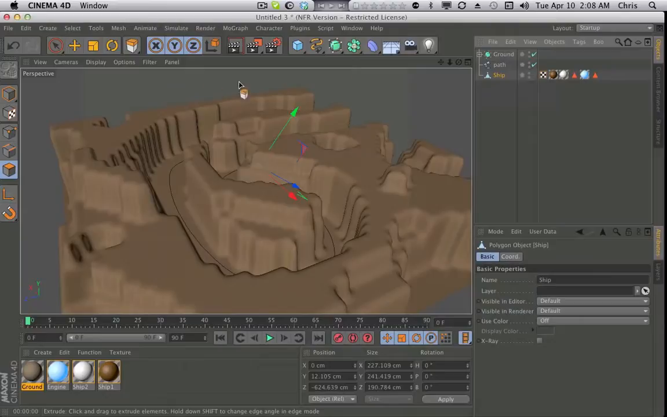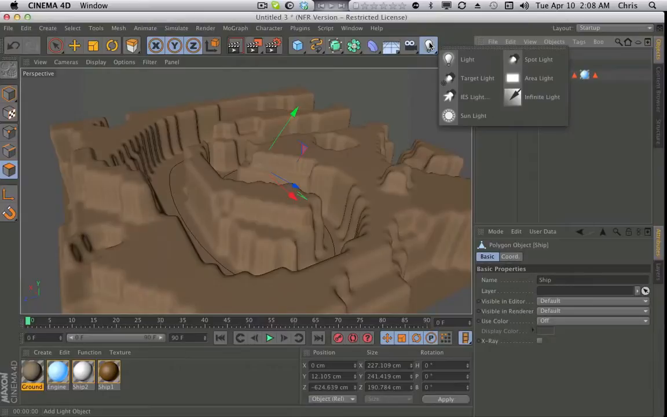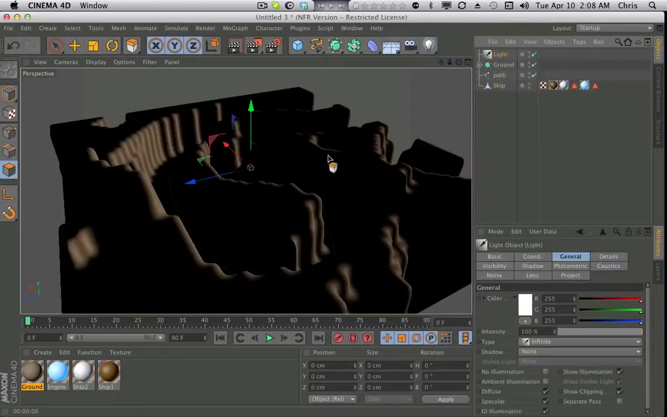Now, one more thing to do. Well, not one more thing, we have a couple more things, but let's make a light, and let's do this really simple. I'm going to click on this menu and hold down the button on this light bulb, and we are going to make an infinite light. And we're just going to do the simplest of lighting setups. What the infinite light does is it creates a light that acts as if it's super far away, and for our purposes, that will make it behave kind of like the sun.